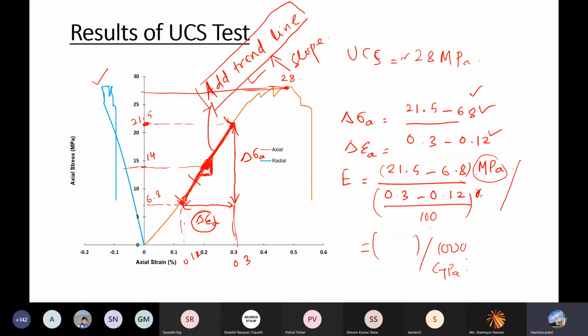So if you see, this is divided by 1000. This 100 will come to the top, and whatever value you get here, finally that value divided by 100 is your Young's modulus in GPa. Is this clear? This is what we want. We want the Young's modulus represented in GPa, gigapascal.